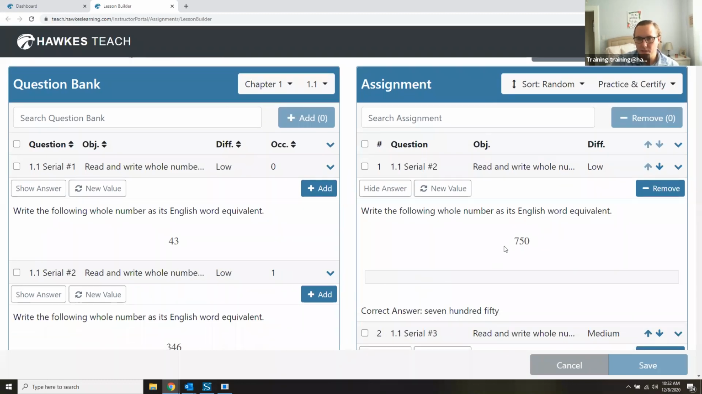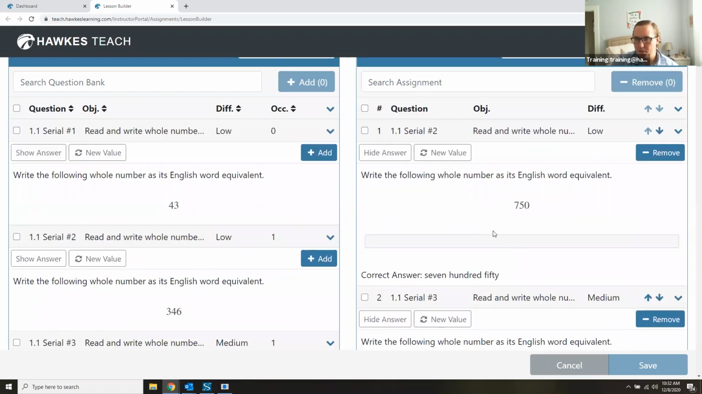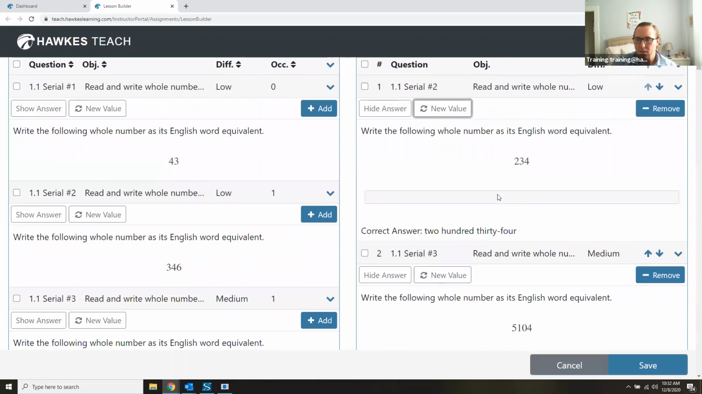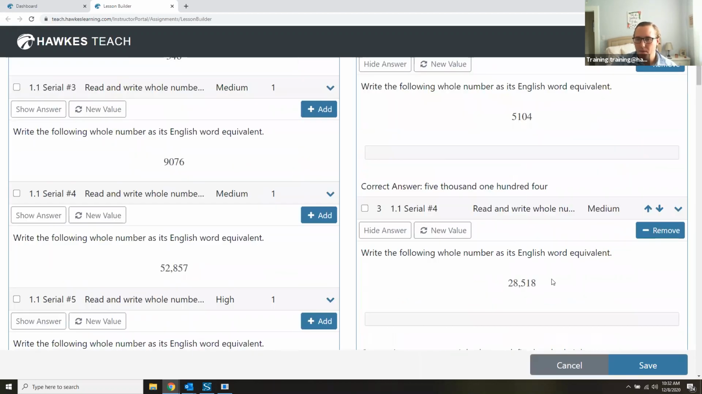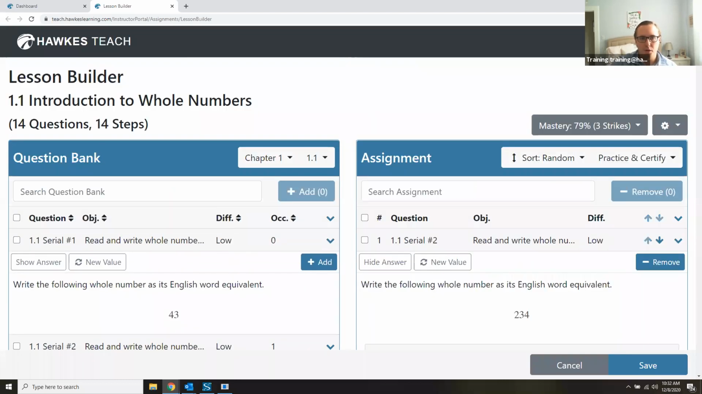If I come in here, I can scroll through and see the different questions that my students are going to be seeing. And if I want to see different iterations of the questions, I can click on new values to see different types of the questions that my students are going to see. If I'm not assigning this topic to my students, I can simply remove this question over here. And you'll notice that we went from 15 questions down to 14 questions.